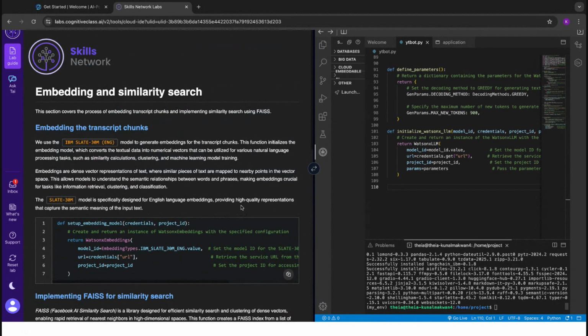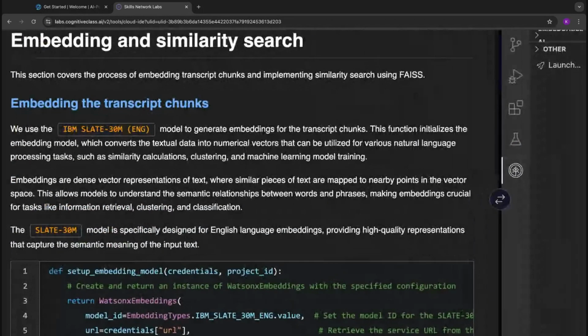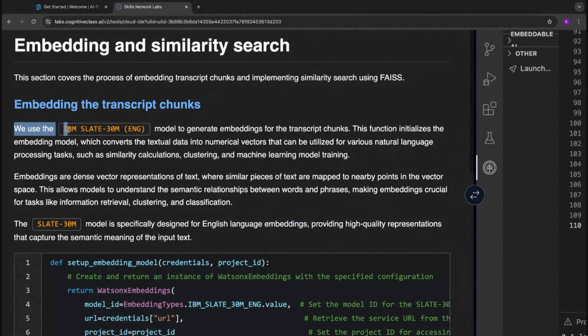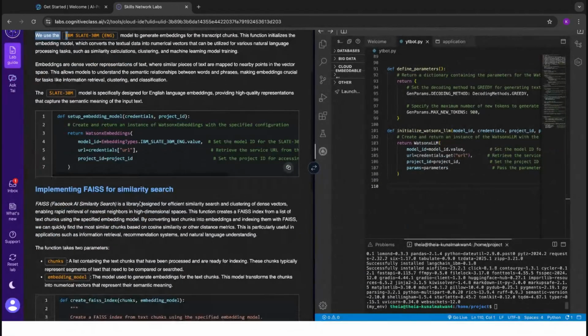So the next stage is to do embedding and the similarity search. In this stage we are going to convert text into numbers, right? In order to convert the text into numbers, we also need a machine learning model which will map each text to a number. For that we are going to use IBM's own embedding model, the IBM Slate 30 million model, which will help us convert the text into numbers. So here we are going to set up the embedding model.